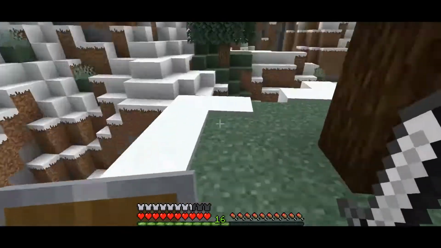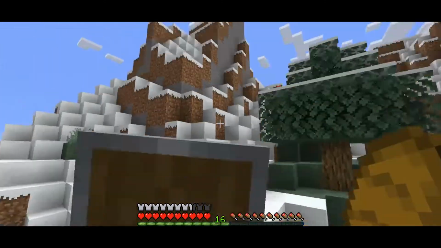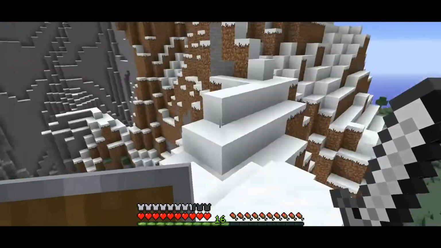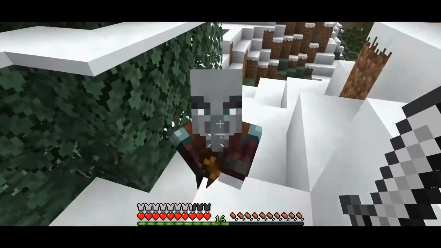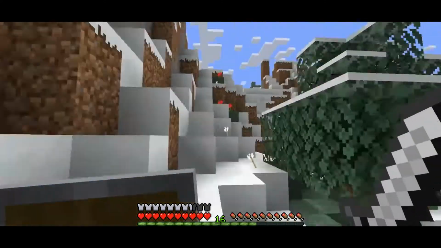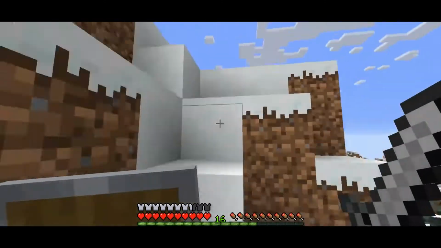I went across the landscape, and Minecraft generation is weird. Like, you think that you can go from a snow biome directly into a desert, which is really funny.